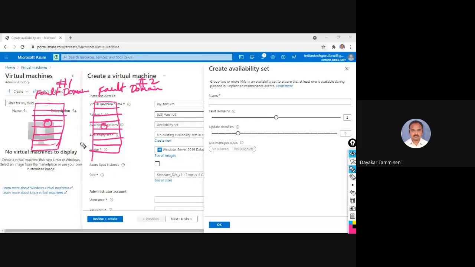Okay. So it is fault domain 1, rack 1. It is fault domain 2, rack 2. Okay. 2 racks are there. So now I have placed my application in the first rack here, as well as in the second rack here. Okay. So then what happens?